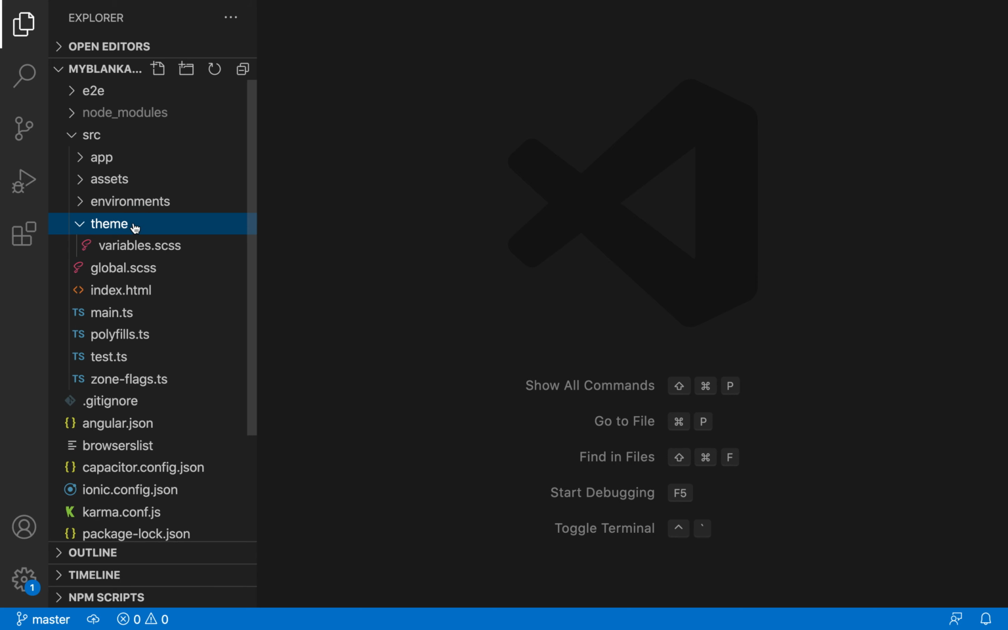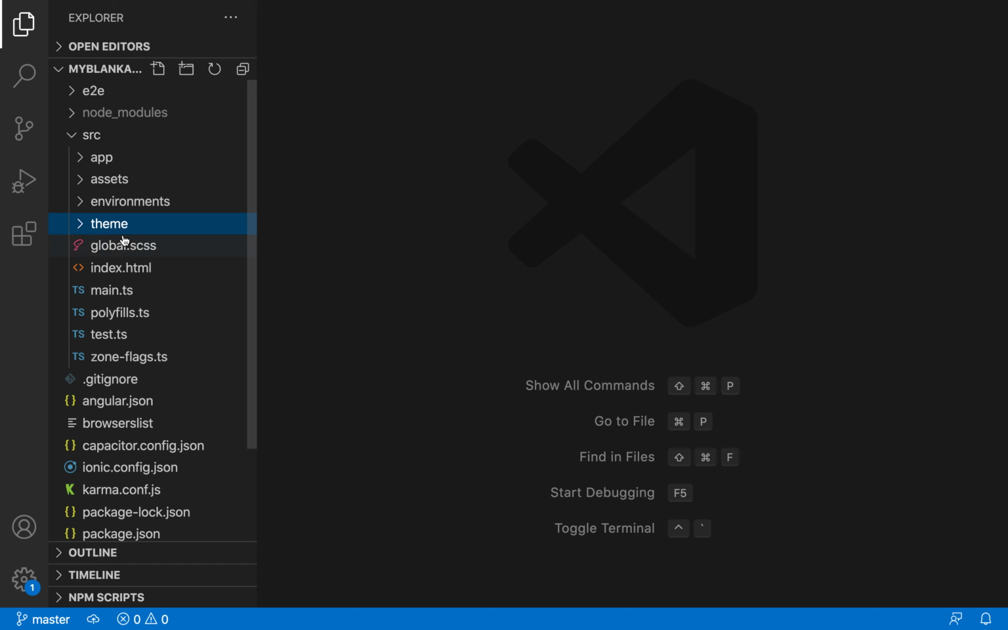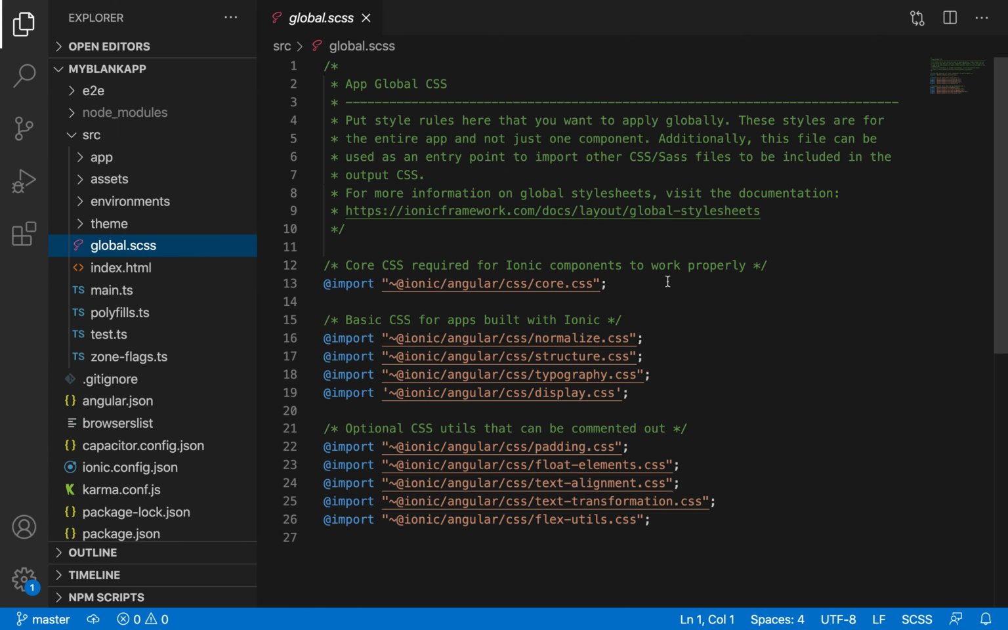And the next thing is the theme folder, where you will be defining the theme for your application. And you have the global.scss file. This global.scss is nothing but the global CSS code that can be used throughout your application.